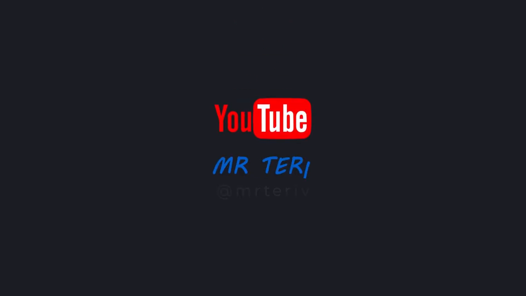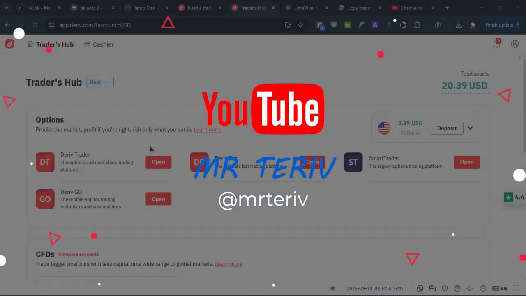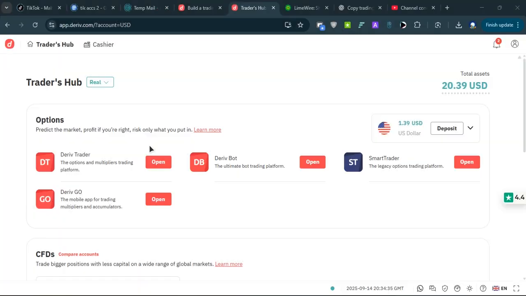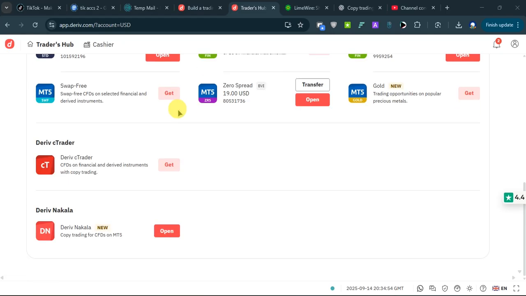Hello there and welcome to this tutorial in which I show you how you can create your own Deriv Bot and trade using it. So this is a beginner guide and it is very simple and you don't need coding knowledge to do it. So when you log in into your account, this is where you will be landing.